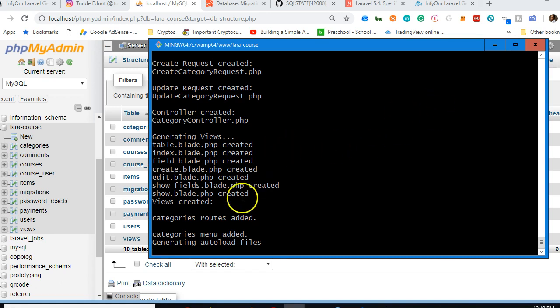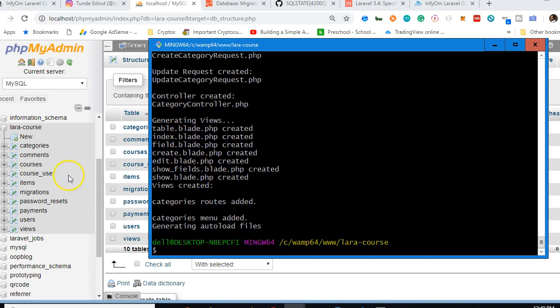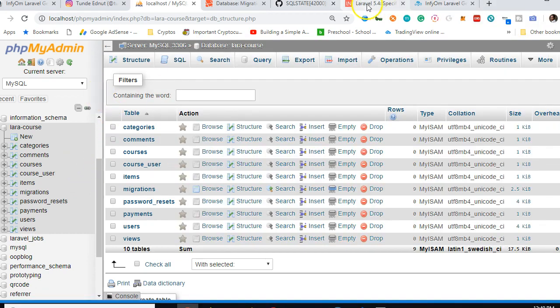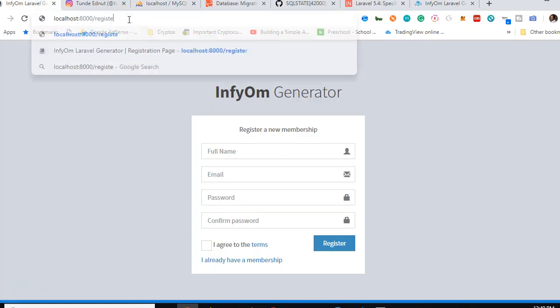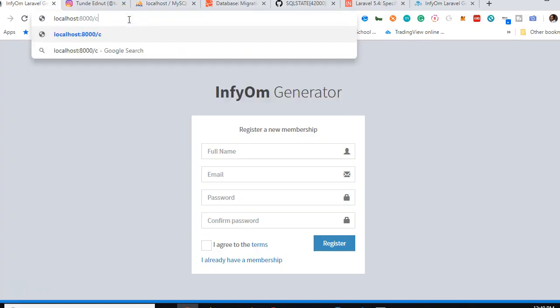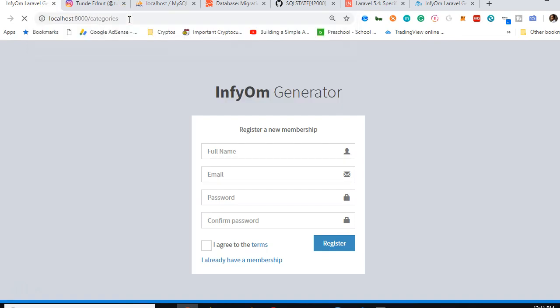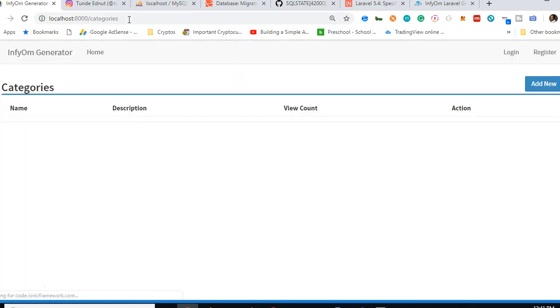Okay, so I'm going to show you what it's created so far. It is showing us the file it's generated, but let me show you what it looks like. If we come to our Laravel app, which is here, and we do slash categories, hit enter, you see it has created this for us, a list of categories page.